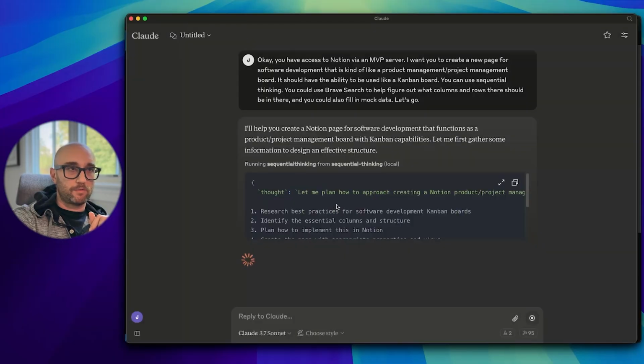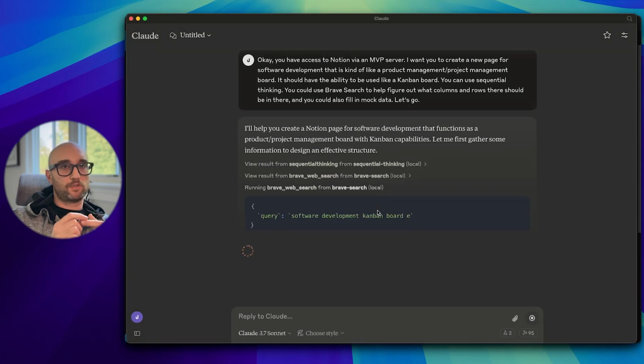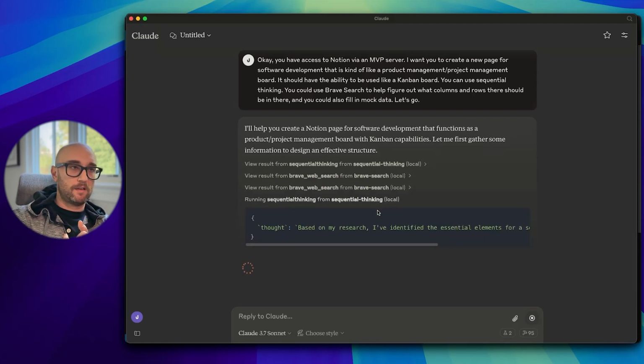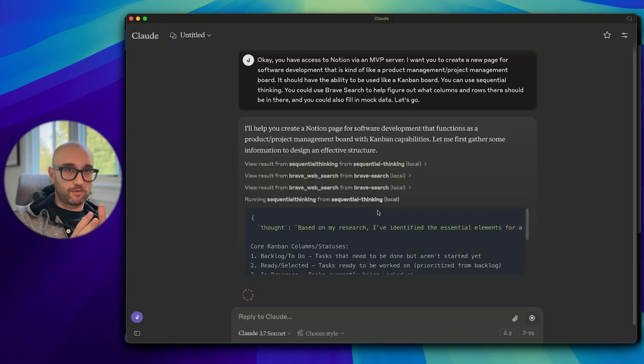And while this is running, I just want to say you could obviously connect this to your already created Notion pages and databases. And you could be very specific about what you wanted to create. I just want to give us a basic example here. So we'll give it access to sequential thinking. So right now it's using sequential thinking to break down what a product management Kanban board looks like. It's using Brave Search to search that. And you don't need to use sequential thinking and Brave Search here. I'm just using this for the example, showing you how they all connect.